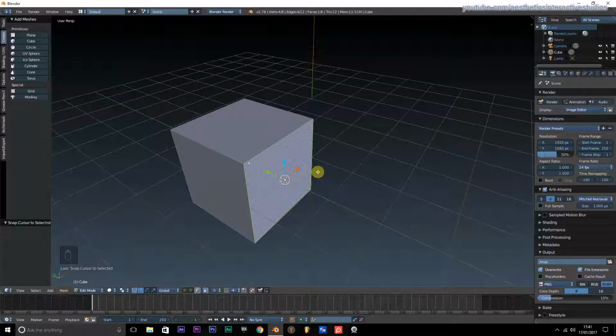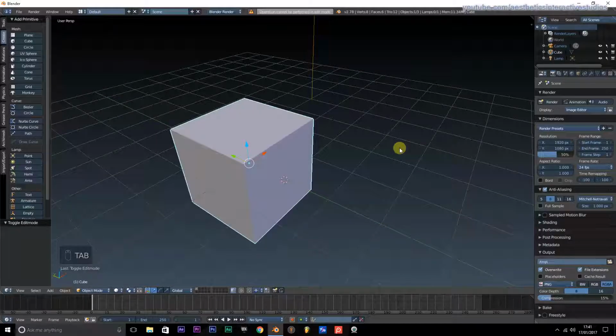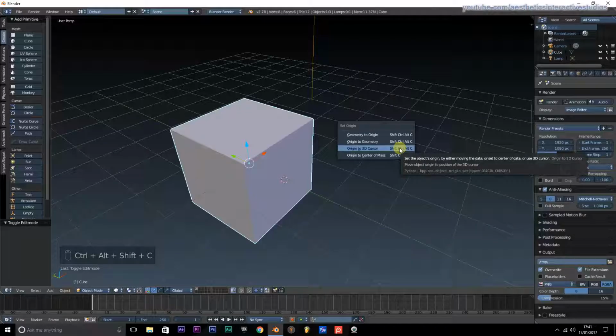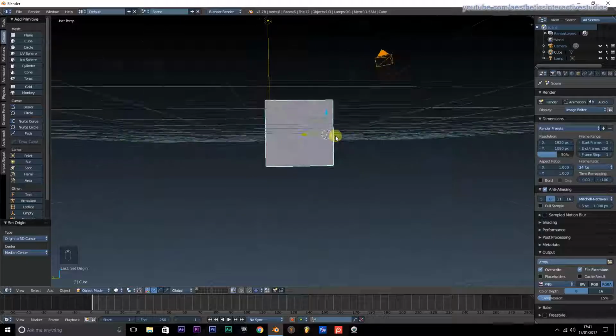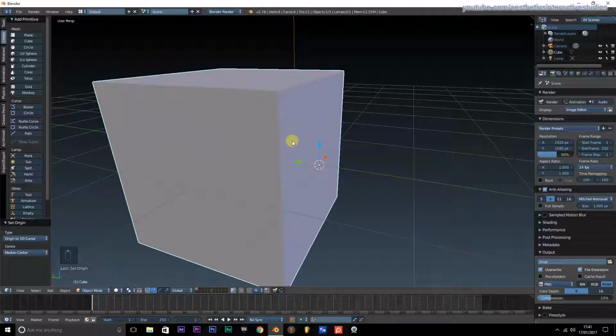We can also snap your origin to that by doing the left shift, left control, left alt and C together, and you can put origin to 3D cursor. That cannot be performed in edit mode. So you press tab again to get out, and then you press those keys again, like so. And then we click on that. And now our origin is where the cursor is.